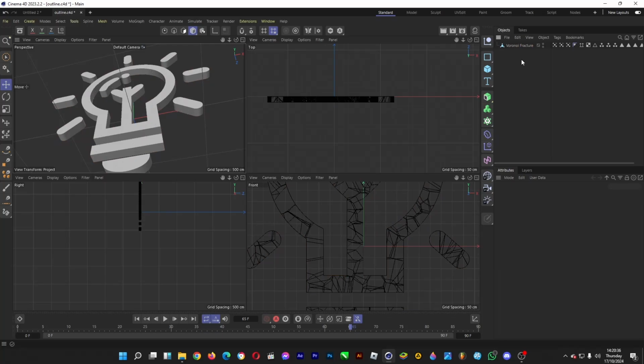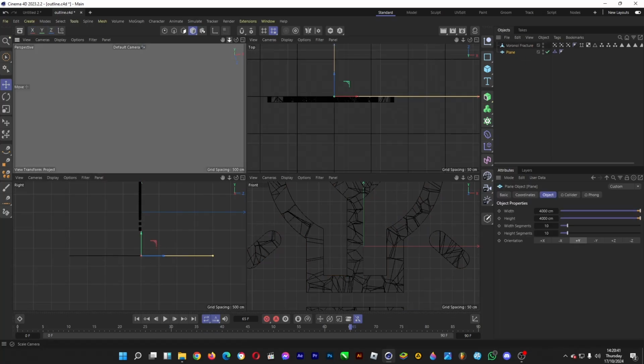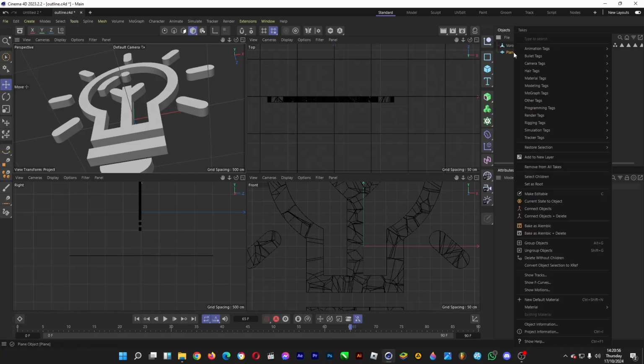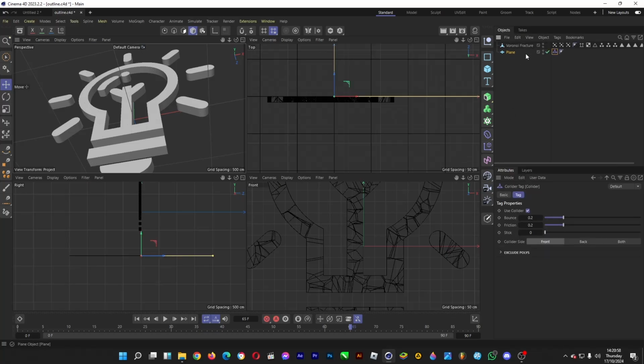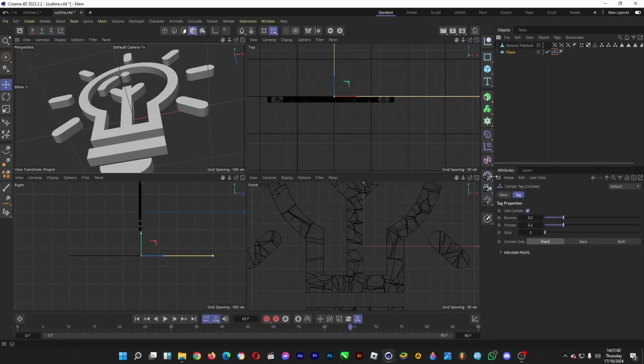And now let's say we want to have a base underneath the 3D object, just like so. This will act as the base that the fragments of this broken 3D object will land on and bounce as well. So right click on the plane and then head over to simulation tags and then click on collider so that the fragments collide with the base, which is this one.